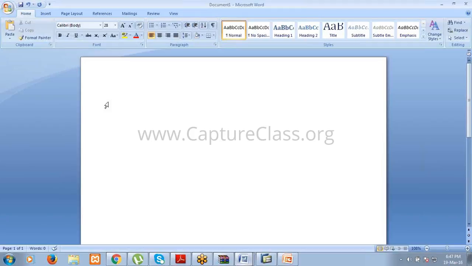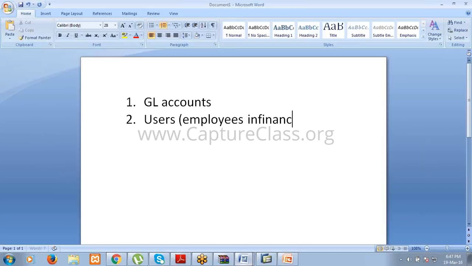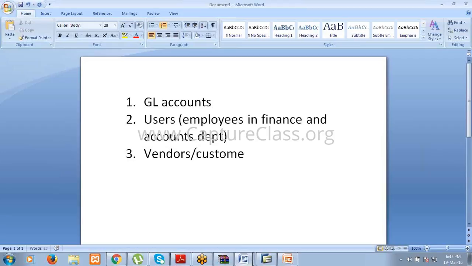Number one, GL accounts. Number two, users (within brackets, employees in the finance and accounts department). Then vendors/customers. So these are the three objects for which we have to define the tolerance groups in financial accounting.